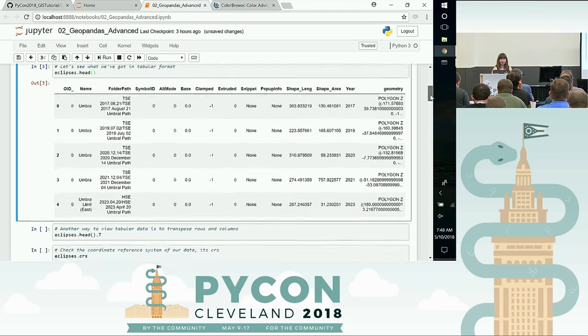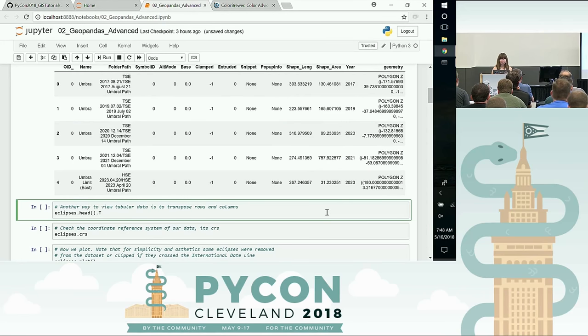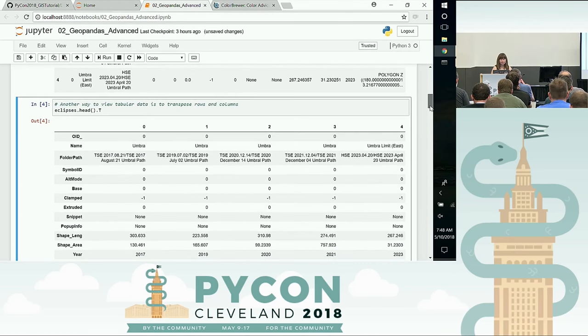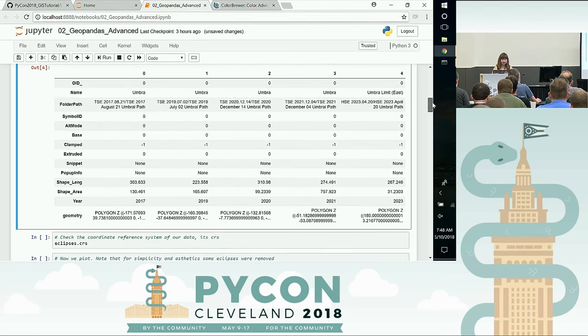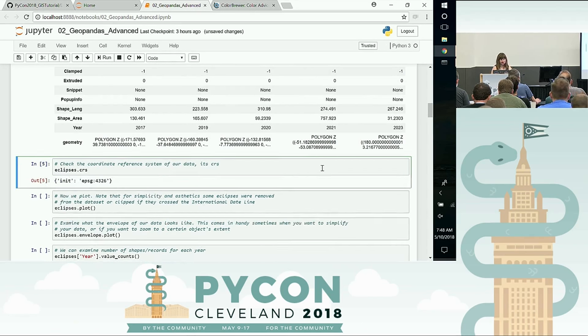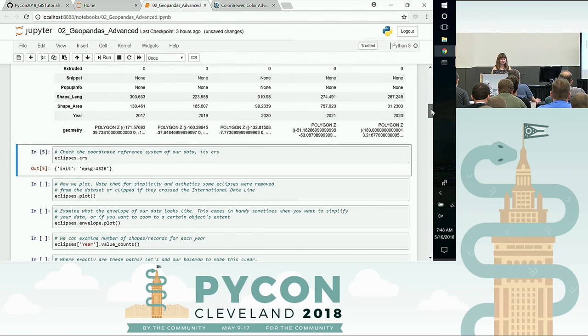So you're all probably really curious to look at this eclipse data. But first I'll just show you, you can also view tabular data with the dot T. That'll transpose the columns and rows, which is sometimes helpful. So just see how that looks. Now we're looking at the columns on the left there. Okay, so this shapefile has had a coordinate reference system associated with it, and we can check what it is. It's in EPSG 4326, latitude, longitude, so we're familiar with that. That's what our other data was in initially before we reprojected it.